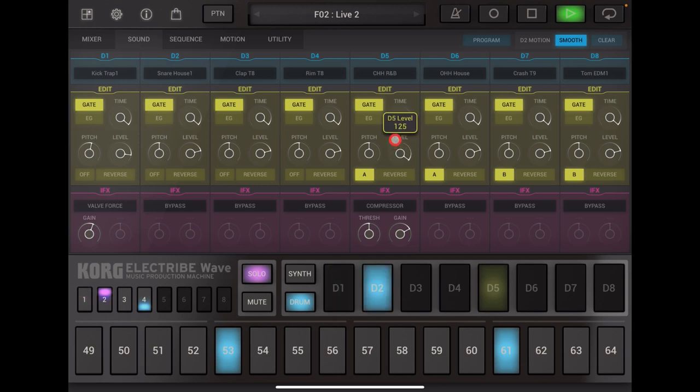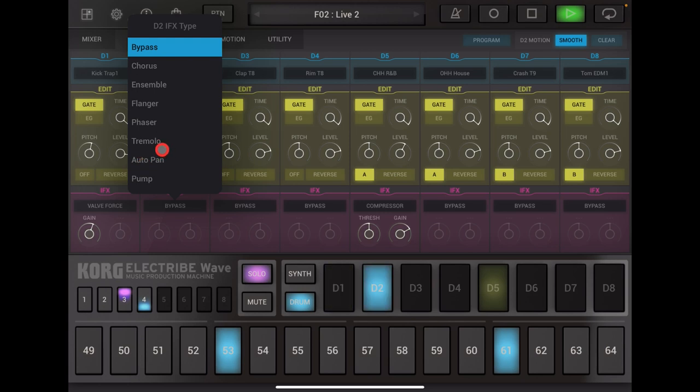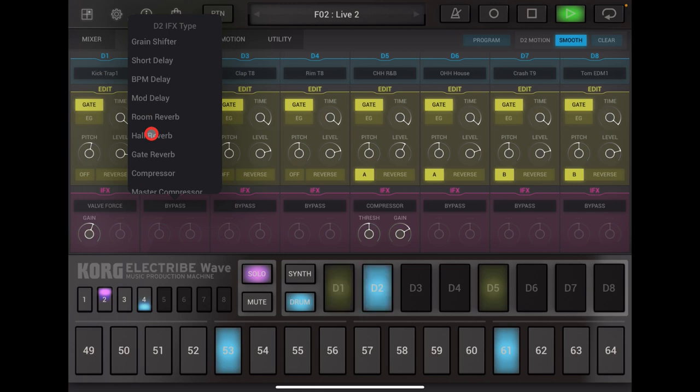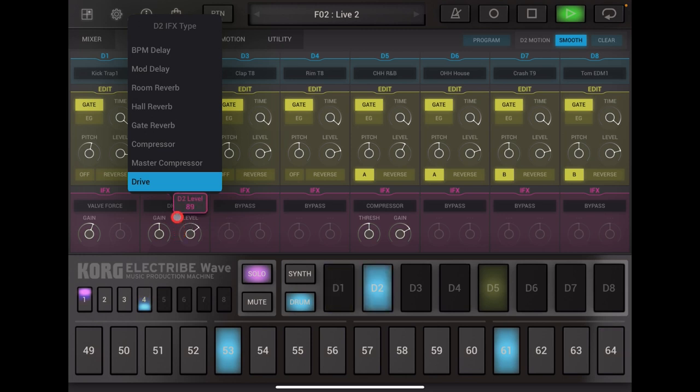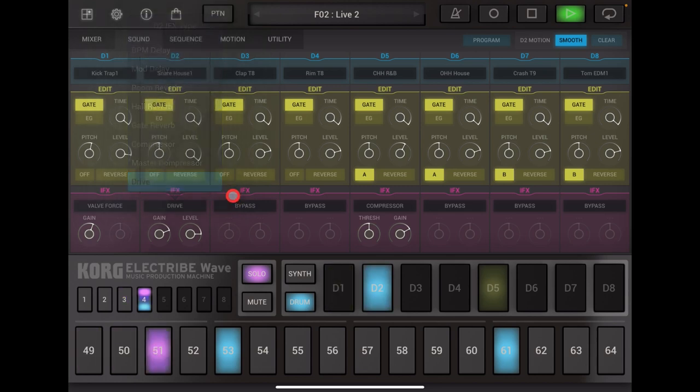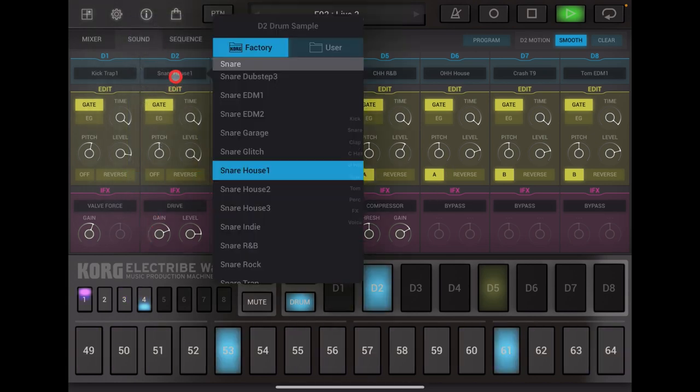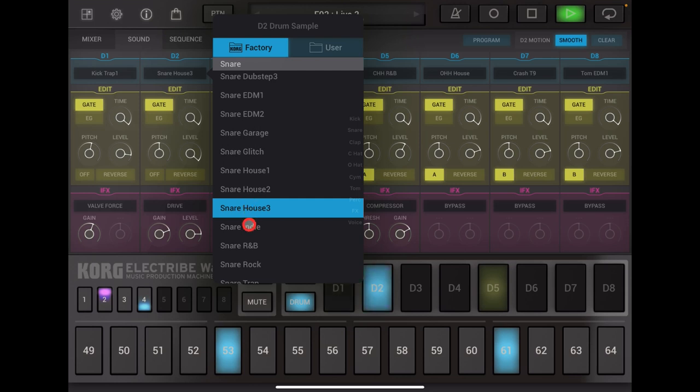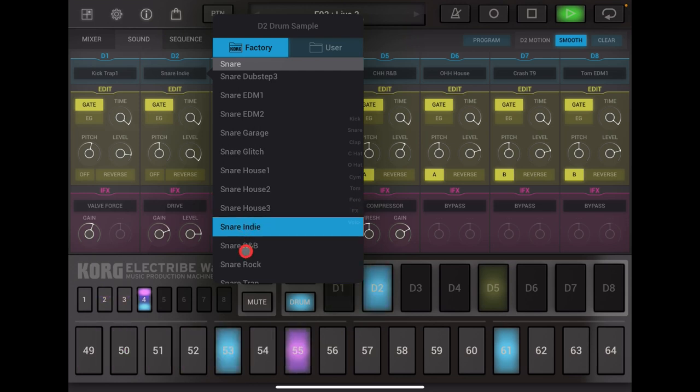So, sorry, where's our snare? Definitely going to need something on this. I think maybe a drive. Okay, and now we can kind of audition different snares. Some of them.